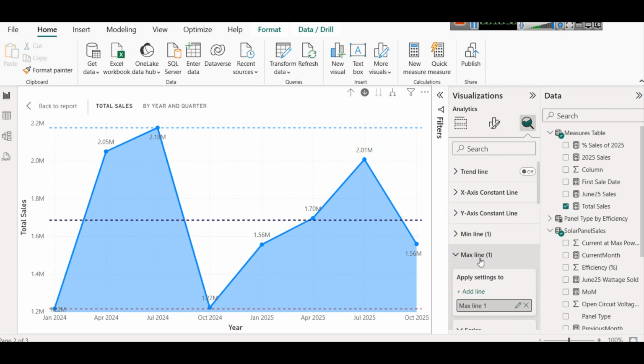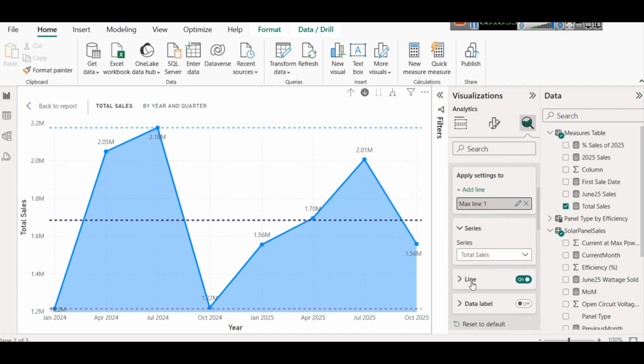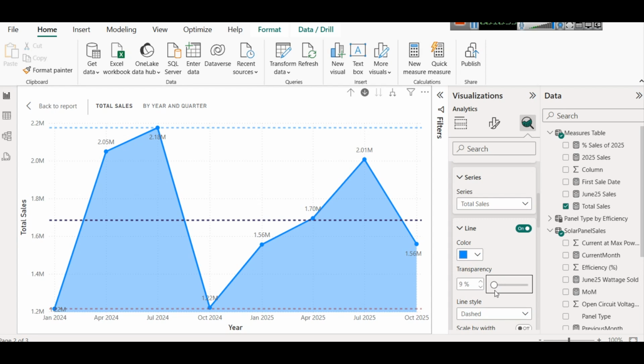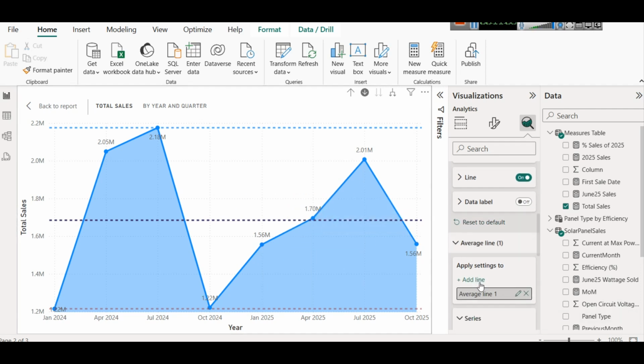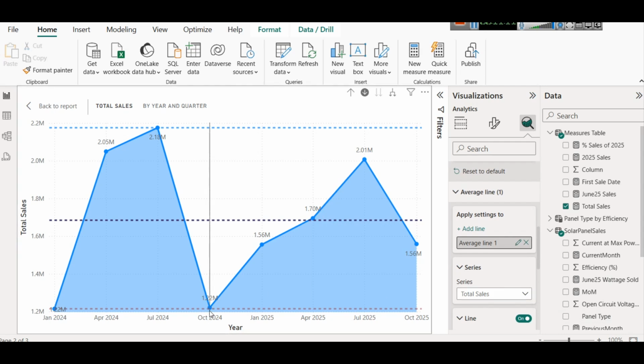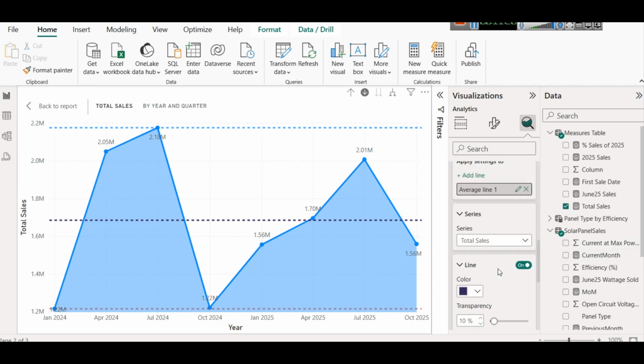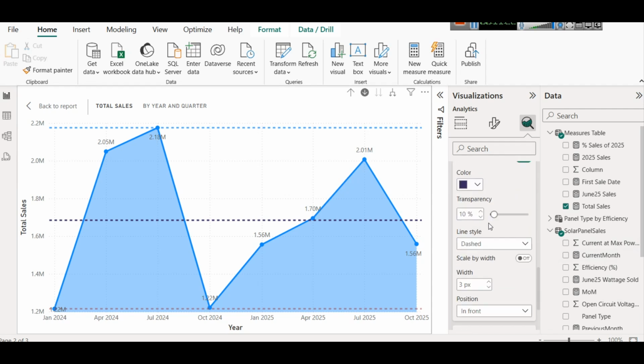These things you are also going to try as your homework. Reduce transparency, try adding these lines to your visual, because these lines will help you in understanding which months are above average, which months are below average, in which month or quarter we actually have the minimum value, where we have the maximum value, and how far other points are from minimum or maximum. That is something that we are going to get.